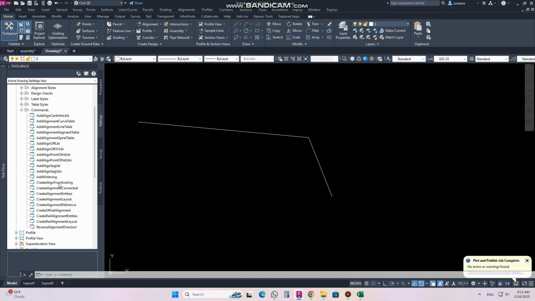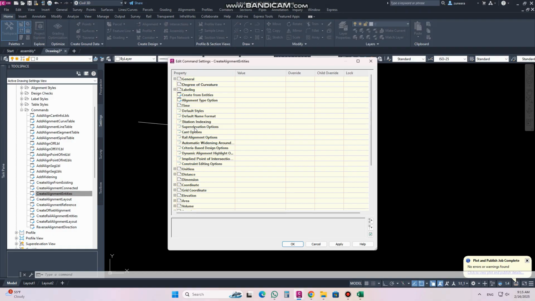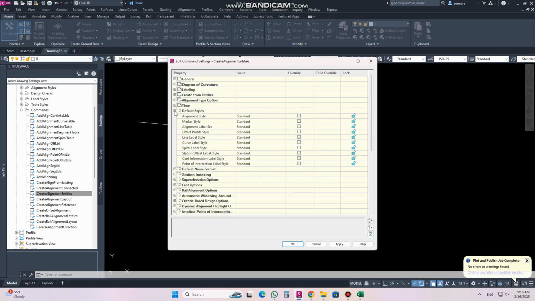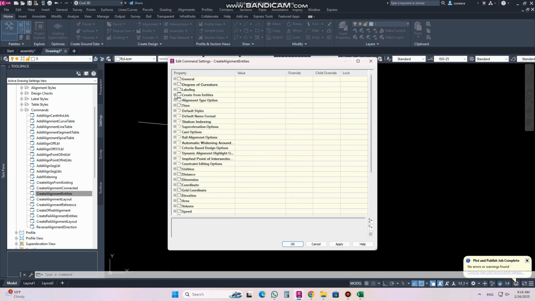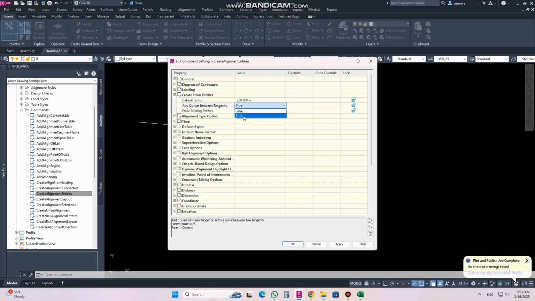then from command, if you come here from entities, right click, edit here, this default style you can control your style, and from here create from entities you can control the radius. Suppose by default I put the radius here as 200, so what here add curve between is true. From here you can select fill true and erase it true.